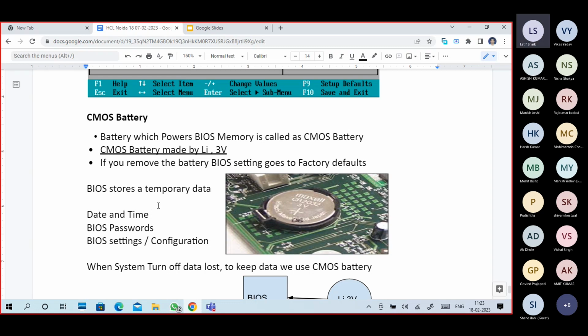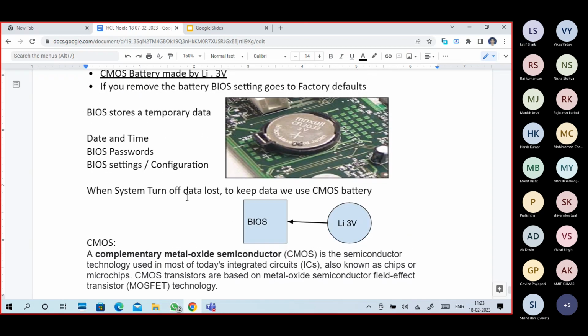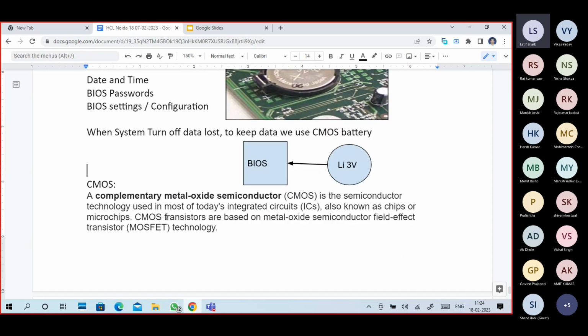Okay, 3 volts. So this battery will give power supply to your BIOS chip. BIOS settings like date and time are kept alive. The passwords and BIOS settings are kept alive because of this lithium battery.